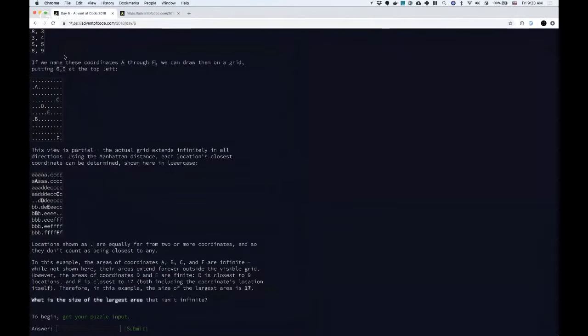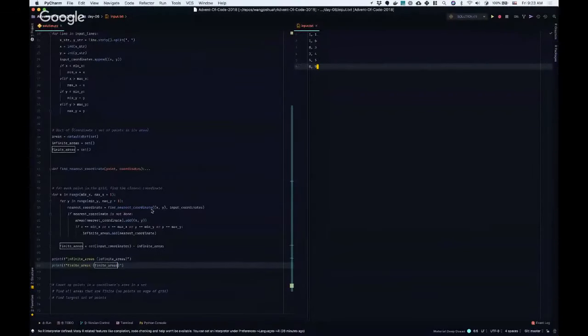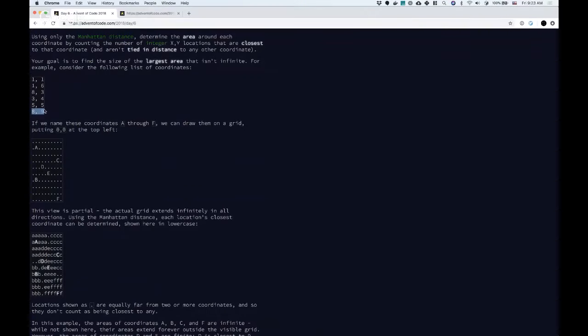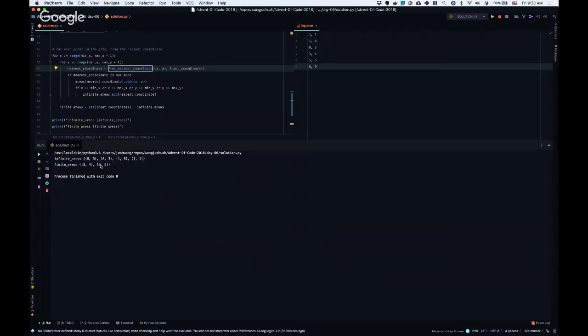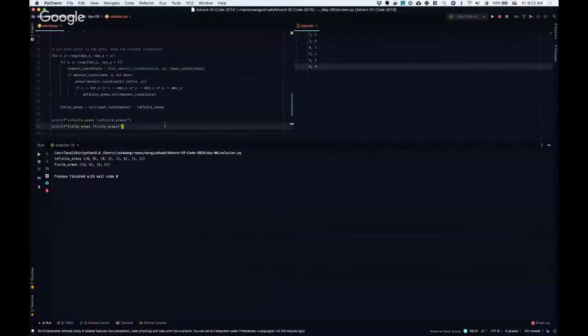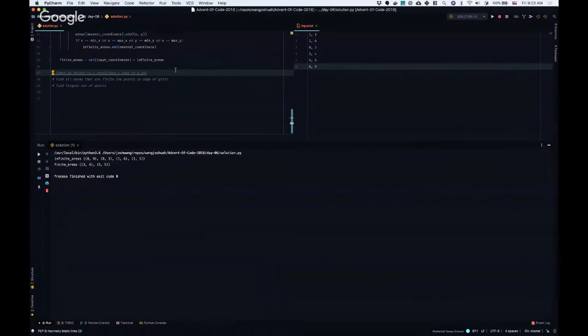And let's try it with this as the input. The infinite areas are 8, 9, 8, 3, 1, 6, 1, 1. So 8, 9 was F, 8, 3 was C, 1, 6, 1, 1 was A, B. And then the finite areas are 3, 4, 5, 5. So we are doing this correctly. So we're able to find the finite areas and the infinite areas.